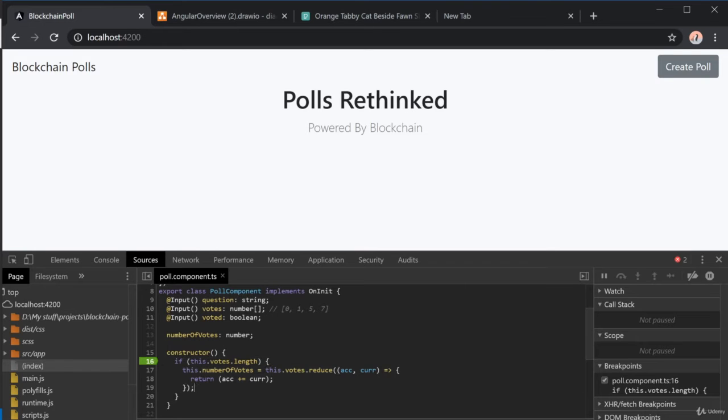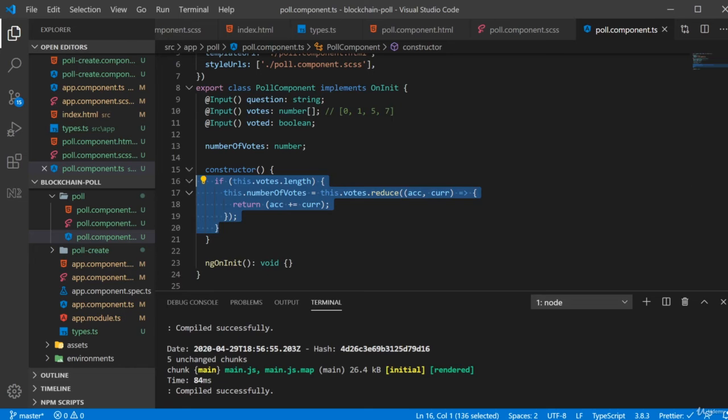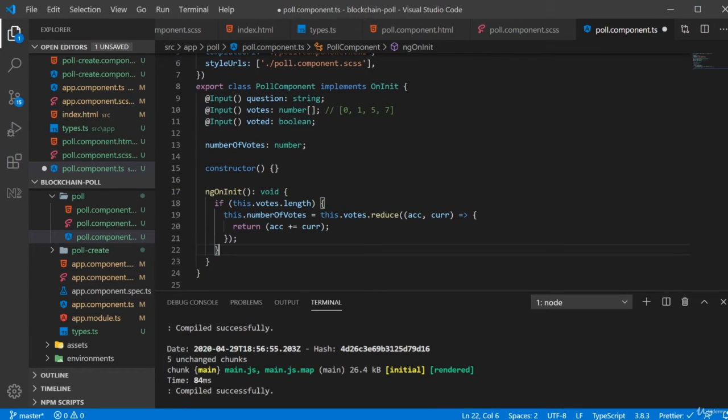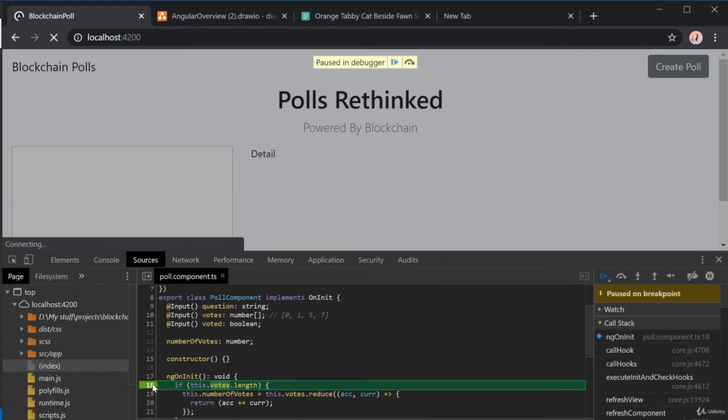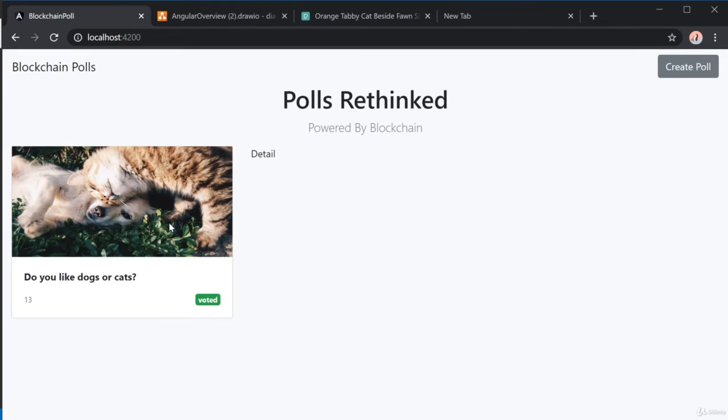So we have to move this to ngOnInit. Let's go and do that. Let's copy paste this code and put it inside ngOnInit. Then our inputs will be already initialized. If we go and take a look, it's already breaking here because we have the votes. We can just continue and see that it works.